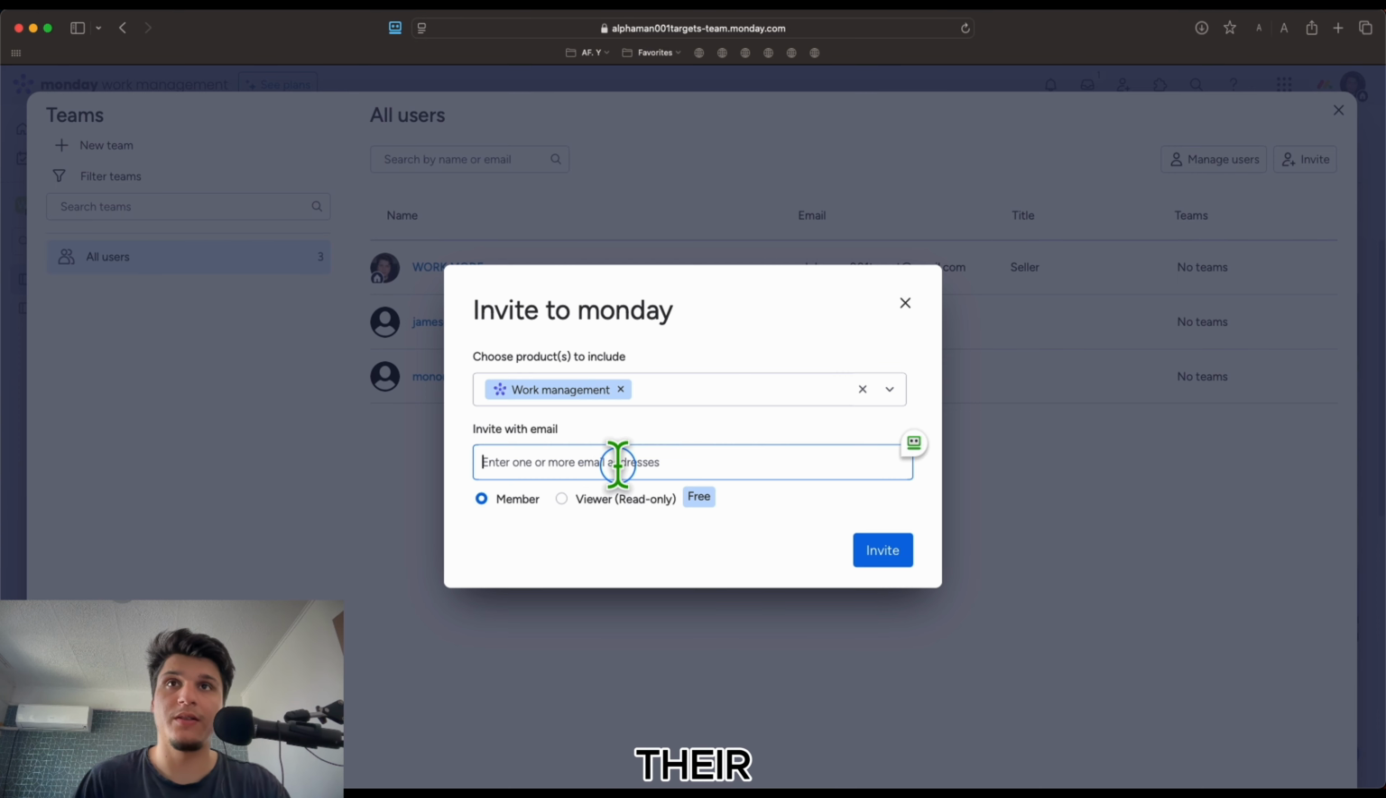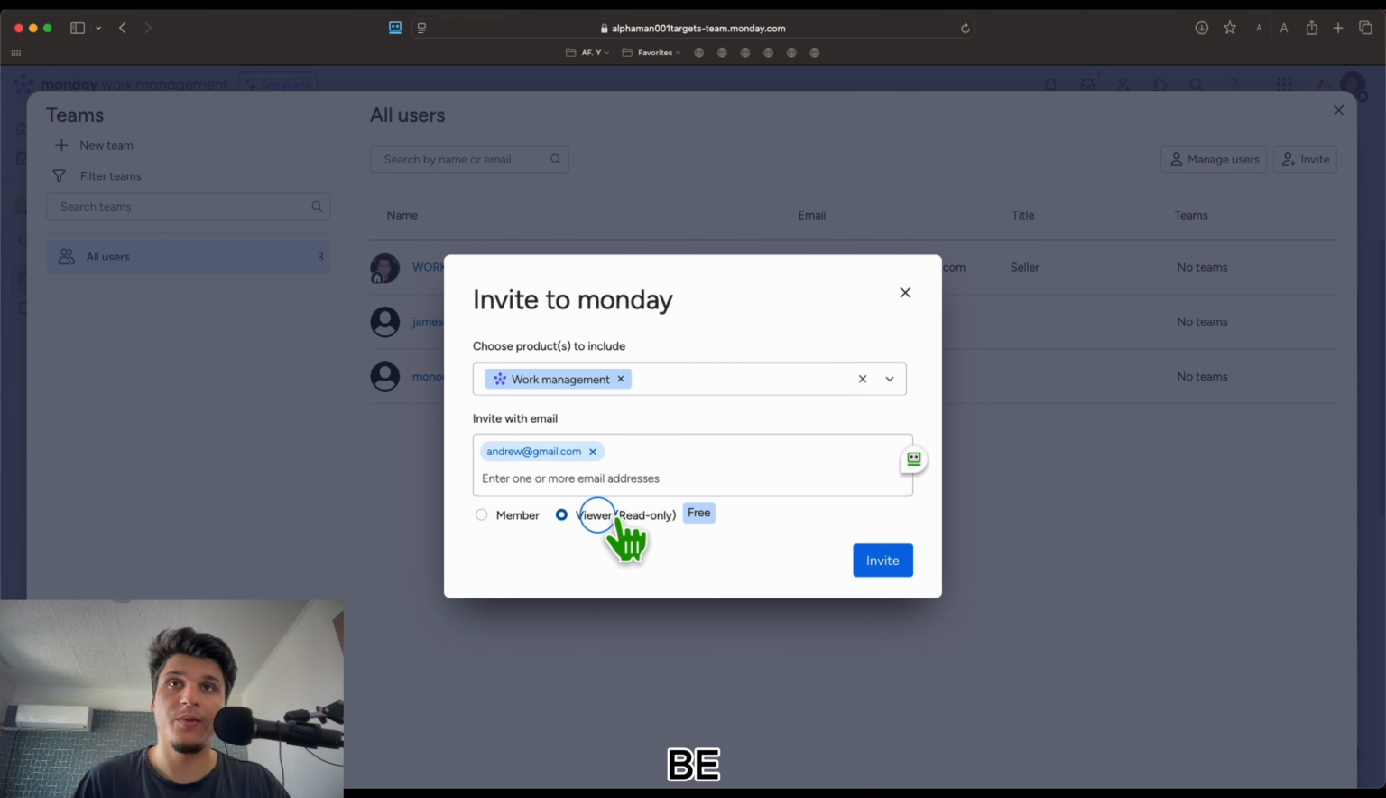Here we have to enter their name, so I'm going to enter their name, and then the email, gmail.com. Now you can decide whether they should be a viewer or a member. A viewer can only read, but I want them to be a member. Now I'm going to type the other name. Of course, these are just testing emails. Here I'm going to click on invite.